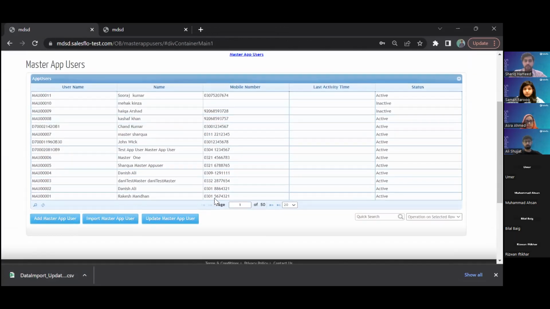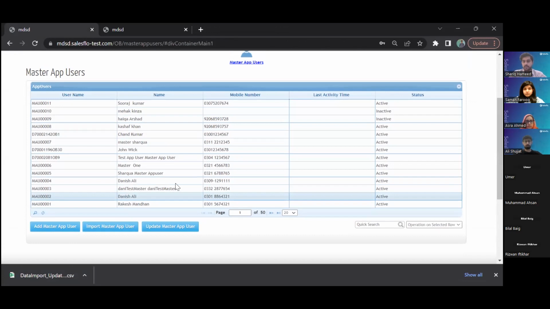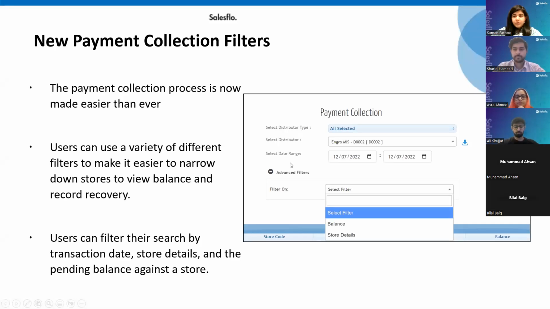All right, so this is the general idea of introducing bulk features into our system. Back to you. Thank you, Sharik. Okay, moving on to the next two features that we'll be showcasing together.